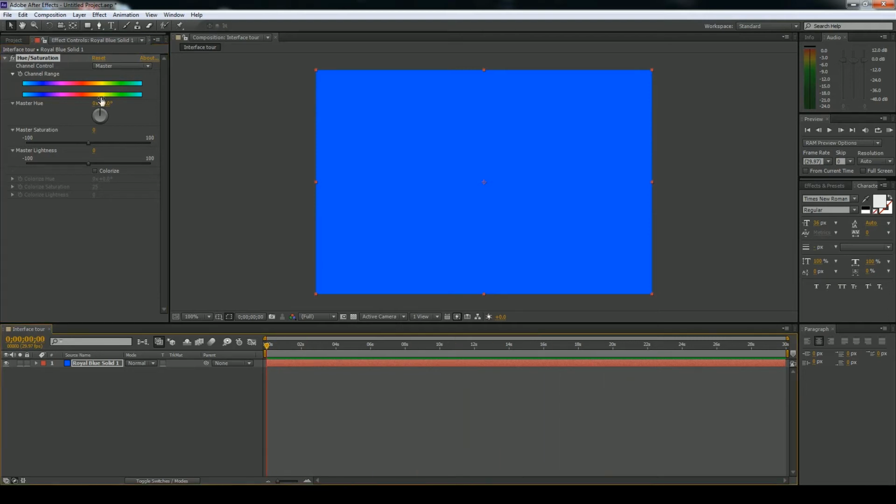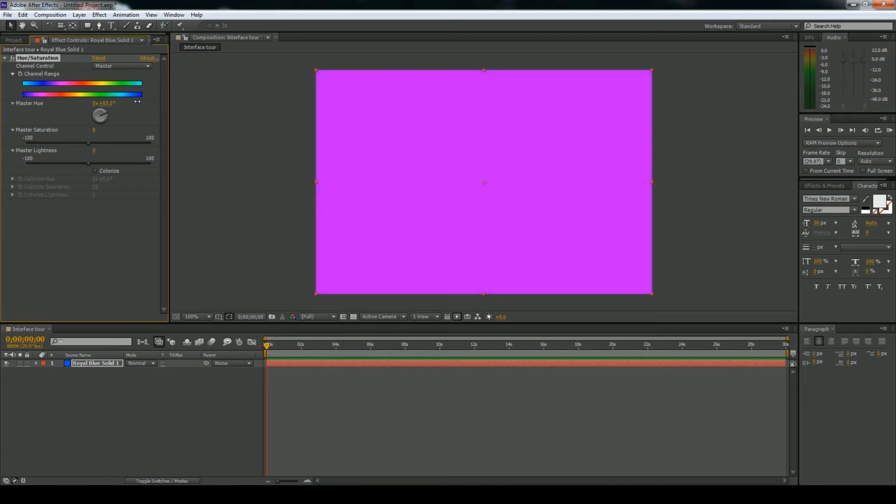So what we can do is change the master hue. If you're ever wondering what color will end up when you change your hue, you can always just say, oh, well, this is blue, so this is blue here. If we were to offset the color wheel by so much, you can see we've offset it to the magentas and the pinks now. So that's essentially how the hue saturation works.